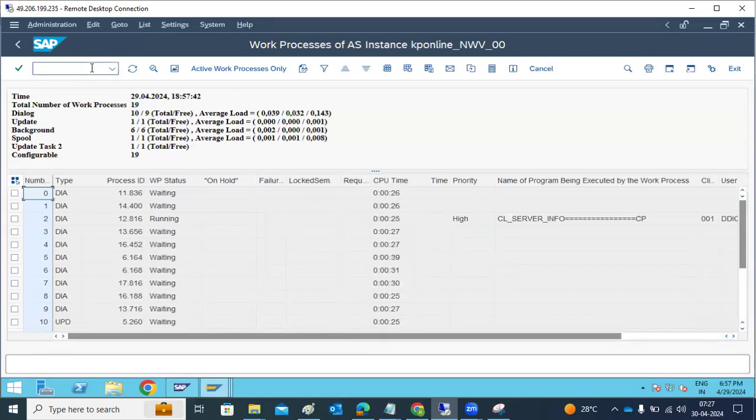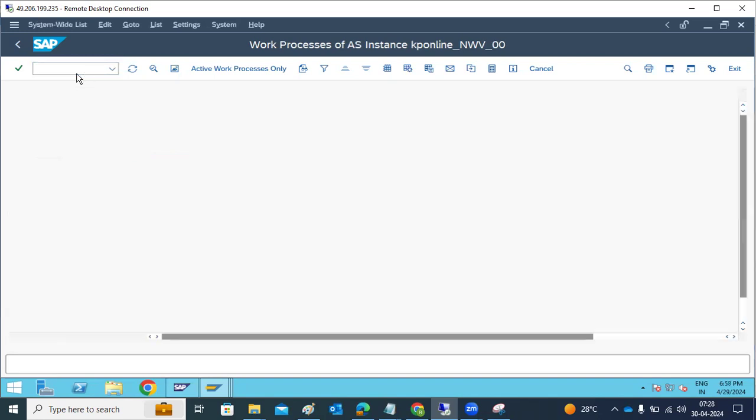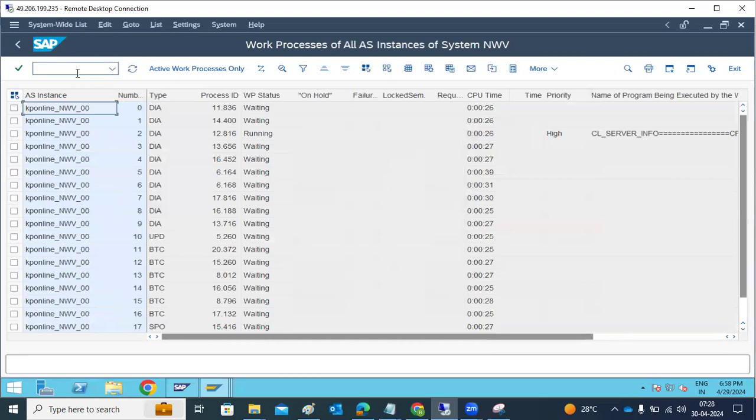It won't open anything here, which means you will be on the same screen. So always, if you want to open a new transaction code, execute /n and then one more transaction code, SM66. It will open the global work process overview.